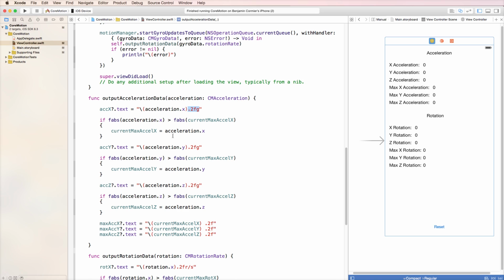And do the same thing for Y and Z. Okay. And then this, if you notice, fabs is the absolute value function of a floating point number. That's what fabs means. It's just a math method in Swift. So in other words, we want the biggest max acceleration. So even if it's negative, but it's big, that's what we want. So that's why we're using the absolute value.